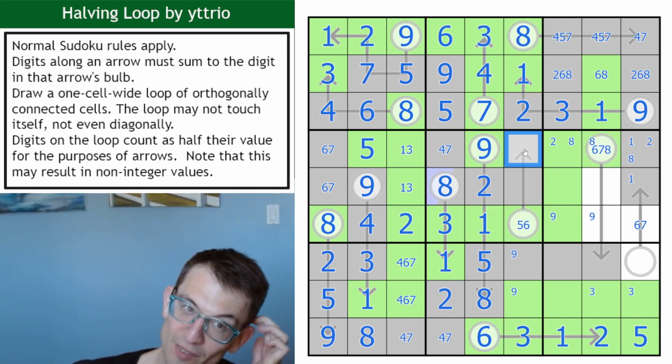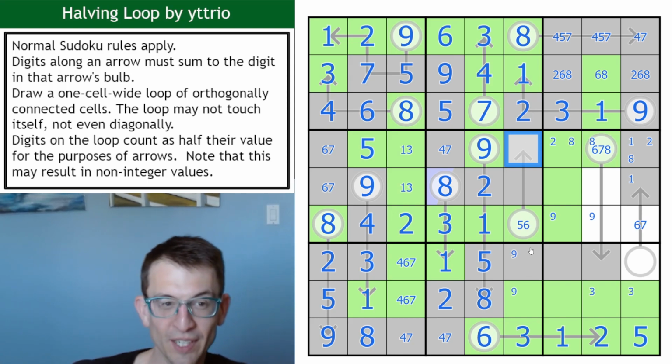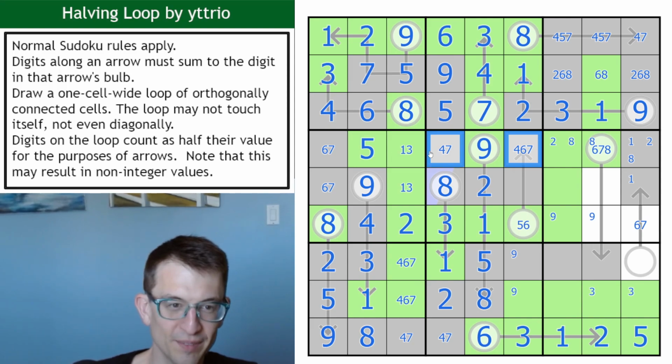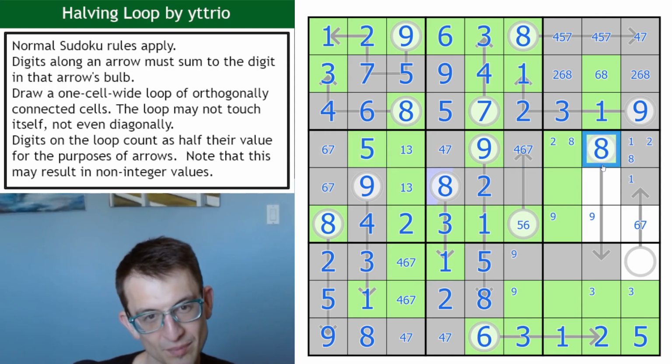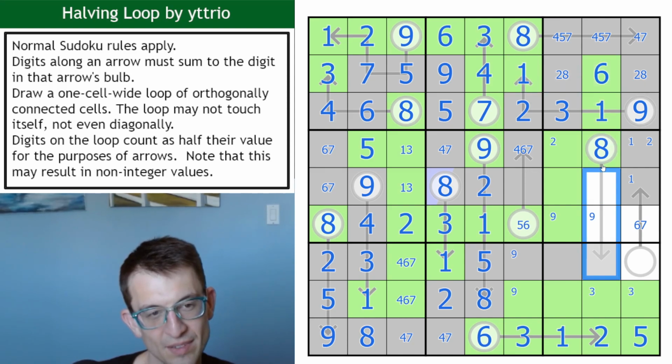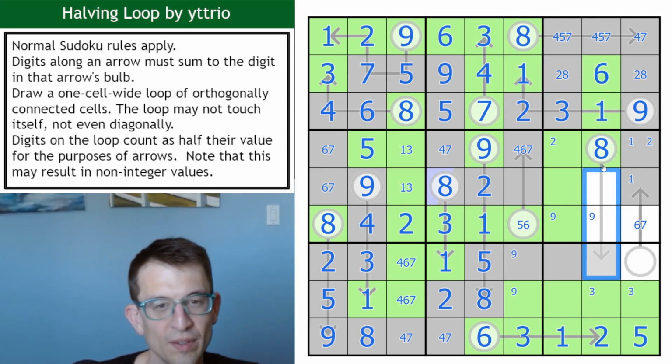So maybe I should... What can this digit possibly be? 1, 2, 3. It's 4, 6, 7. So I get a 4, 6, 7 triple here. That is what I meant to see. So that gets rid of 6. That's an 8. That's a 6. And now I bet this could probably still be 16.